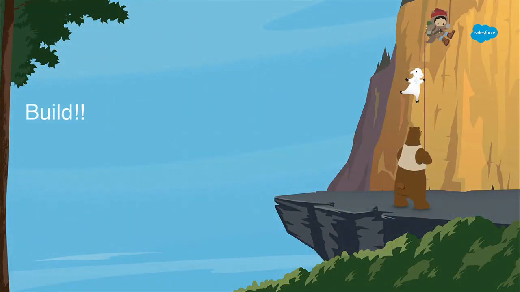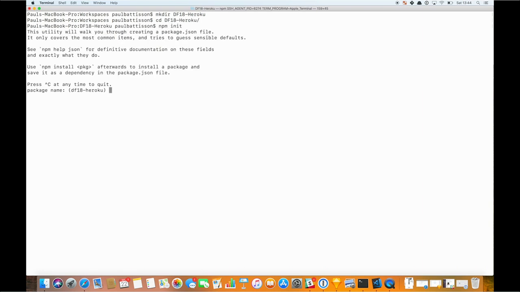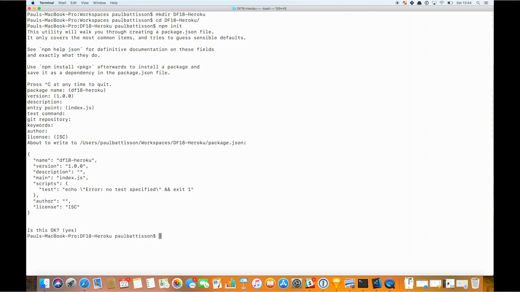So let's go into the demo build. And hopefully, when I press play, it's going to play the video. There we go. So you can see here I'm in a terminal. I apologize for how small this is, but we'll zoom in when it's important stuff. I'm making a new directory here called Dreamforce 18 Heroku. This is very simple command line stuff. I'm changing into it. And then I'm initializing a new Node.js app.